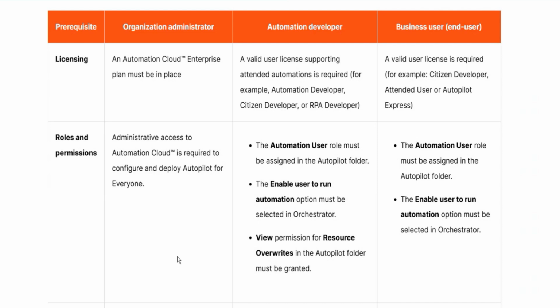Whenever we set up Autopilot for Everyone, an Autopilot folder will be created in the Orchestrator. To that particular folder, the automation user role must be assigned. Then the second point is that the enable user to run automation option must be selected in Orchestrator. Then view permissions or resource overrides in the Autopilot folder must be granted. Those are required for the automation developer.